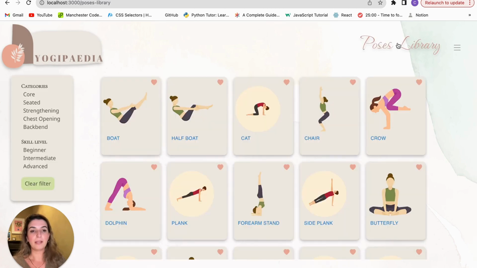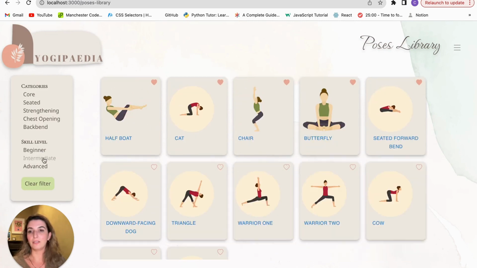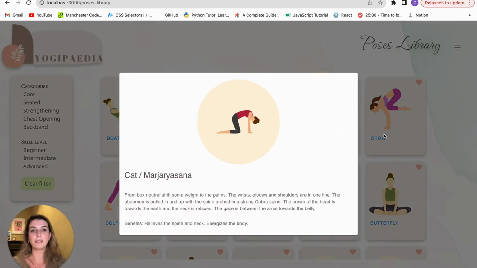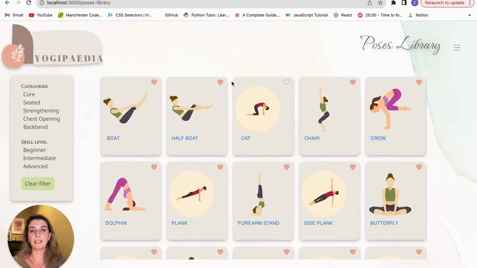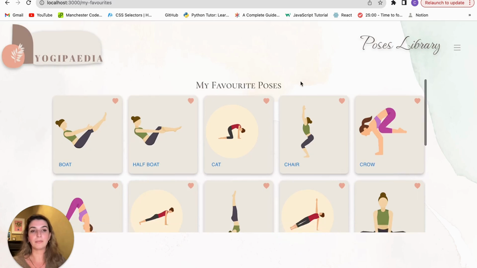The poses library allows the user to browse through the various yoga poses and filter through the different categories and difficulty levels. The pose library also enables users to access additional pose details and to save or remove poses from their favorites by clicking on the heart icon. To view all their saved favorites, users can easily navigate to the My Favorites page from the top navigation bar.